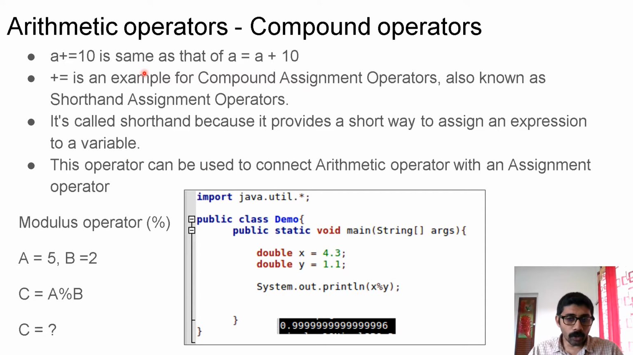So along with all the 5 operator symbols, you can use assignment symbol. So there are 5 different arithmetic compound operators. The one operator which requires additional mentioning is modulus operator. That is to get the remainder.